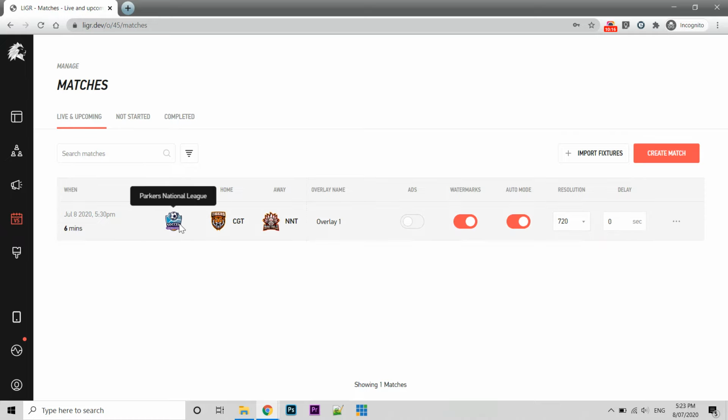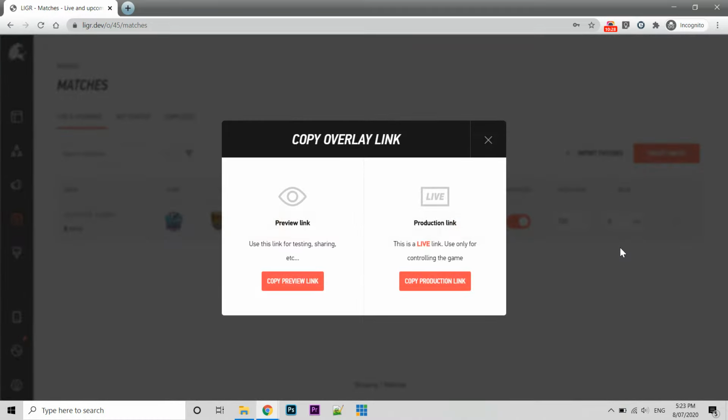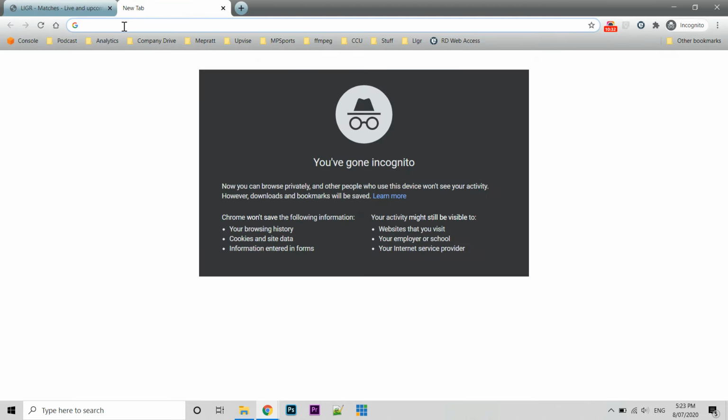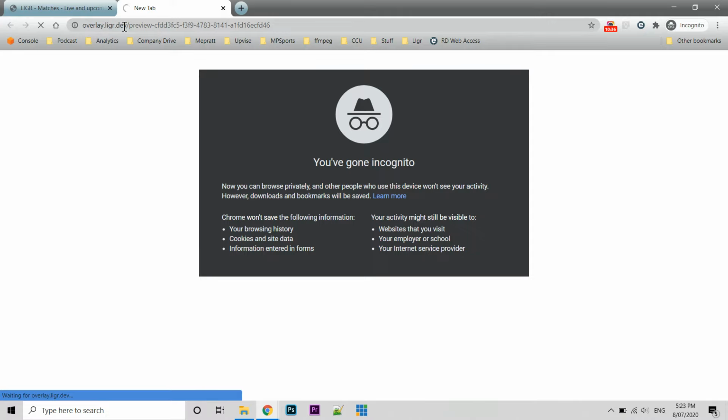And as you can see, we have the comp, we have the home team, the away team. On the right-hand side, we have a number of things we can do. One is that we can get the overlay and copy it and put it into our production software. Today, I'm just going to put it into another tab here, just to give you some sort of indication of how it might look as we're traveling along.